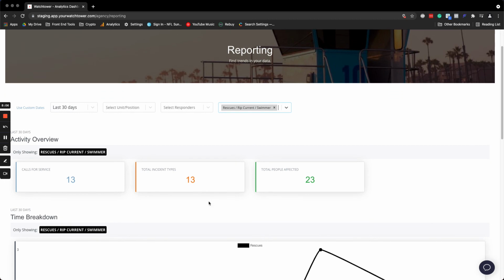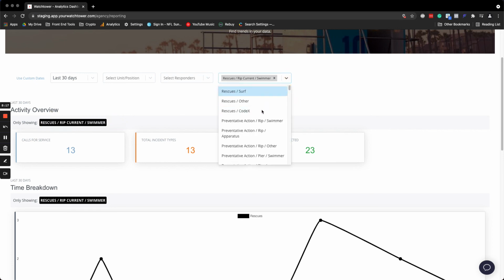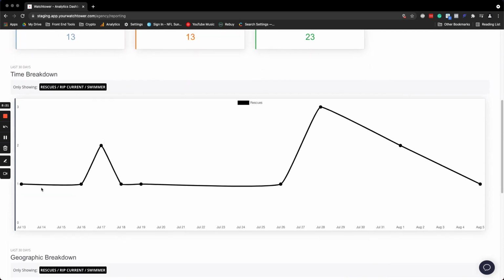There we go. So we've had 13 calls for service, 13 incident types, and 23 people affected with the tag rescues, RIP current swimmer. If I want, I can add other types to this, but this really allows us to drill it down. So now in this graph, I'm just seeing that specific, very granular type of data, and I'm able to see just that trended over time, which is really cool.